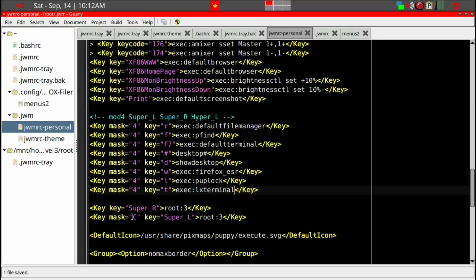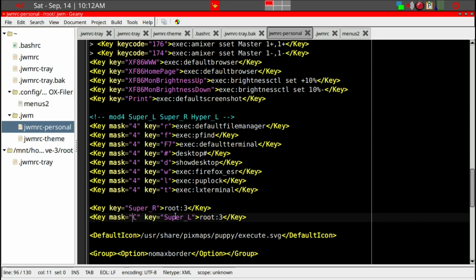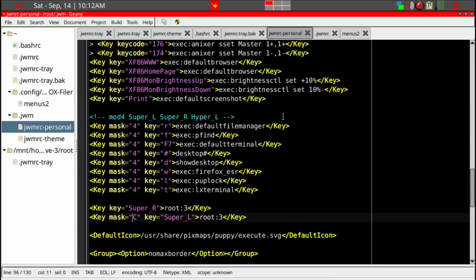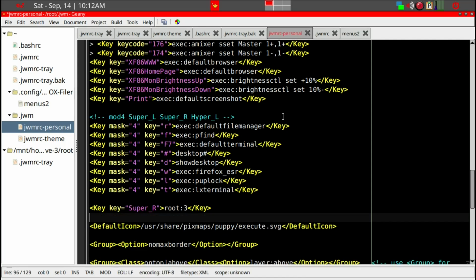So here C refers to the control key. Super key gives you the start of the menu. So I'm just going to enter Control and Super key on the left side, and then you can see that the menu starts. But I already have F12 that serves the same function, so I'm just going to eliminate it with Control K. So that is gone, and then Control S.